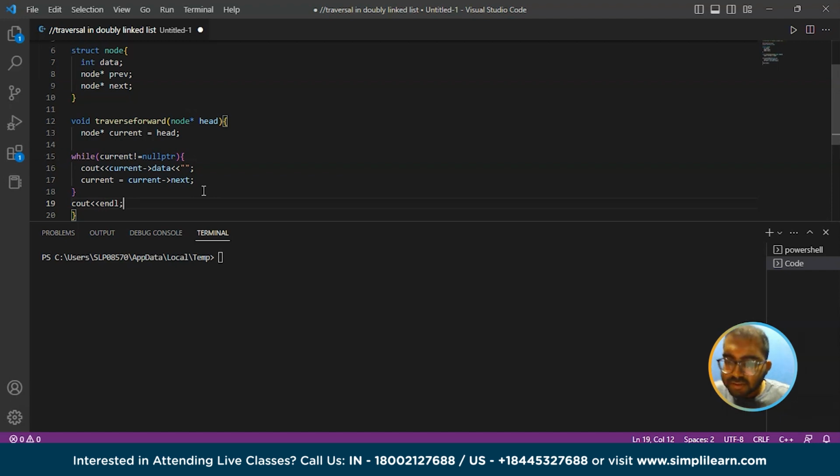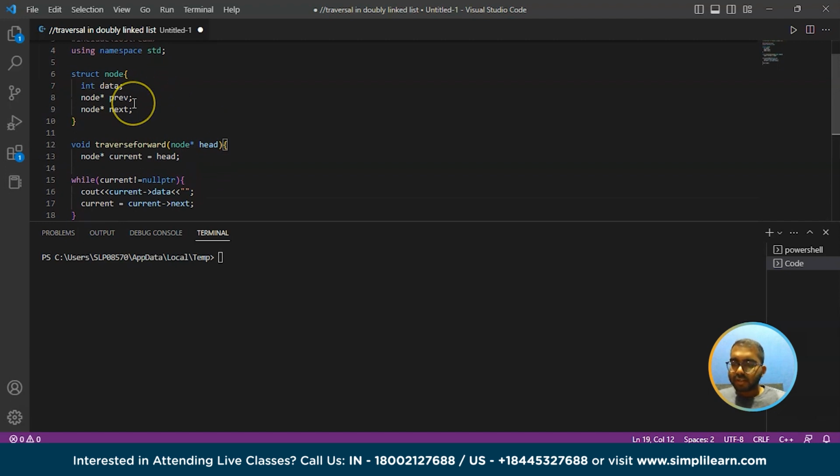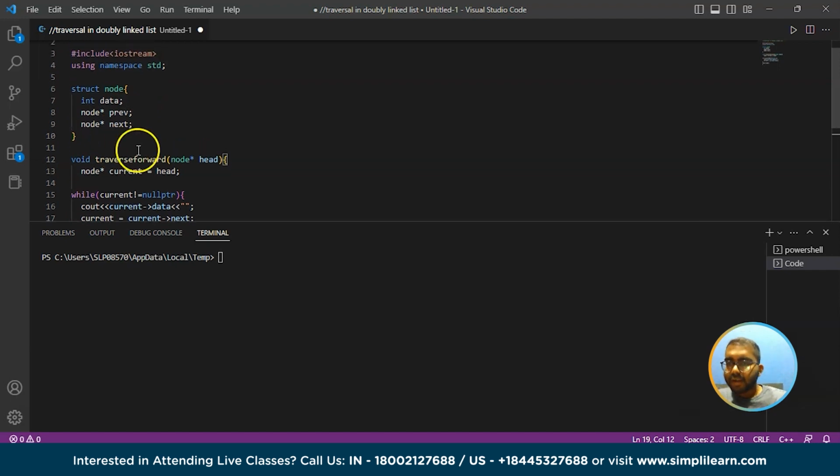So I hope you understood this. We're just defining a node structure to represent a node in the doubly linked list. Then the node structure has a data field int data to show the value of the node, and we have previous and next fields to point to the previous and next nodes in the list respectively. We are then defining function which is a traverse forward. So in the main function, again we will call this value at the end.